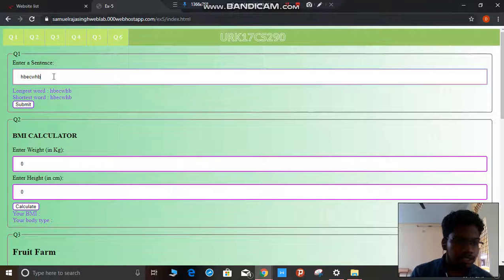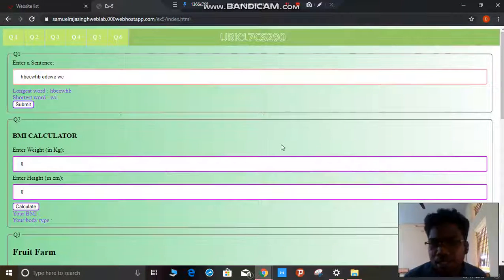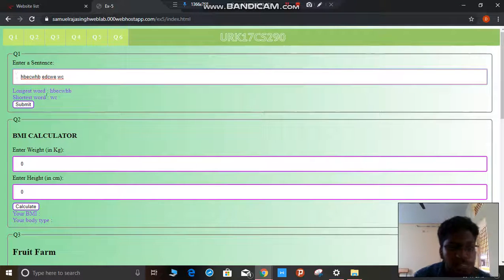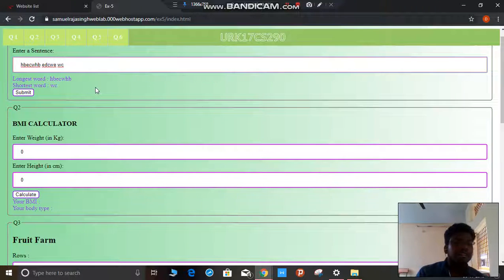So, longest and what is the shortest. And let me type something else. And yeah, you can see very well. So JavaScript runs on the client side, so it is basically running on my system right now. What it does is, we have 6 questions here. We're getting a sentence and then we are finding the longest one and the smallest one, and we are showing it right here based on the button click.